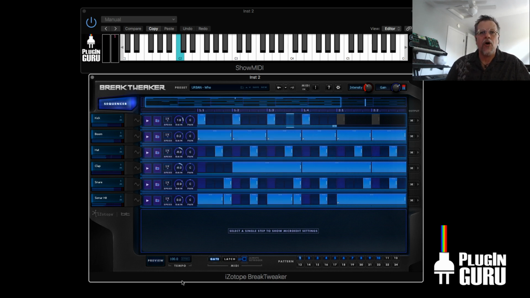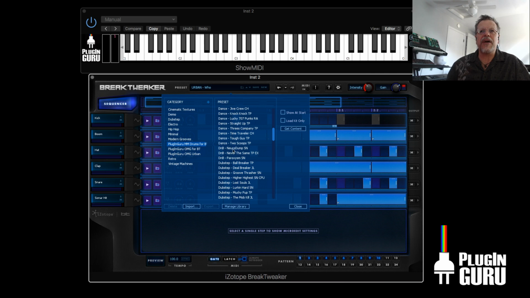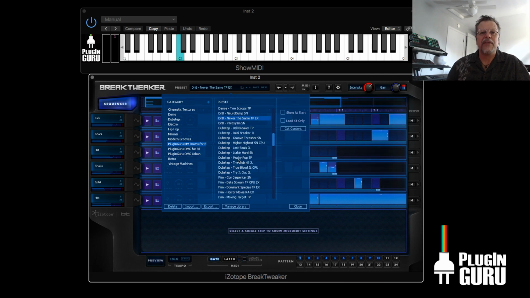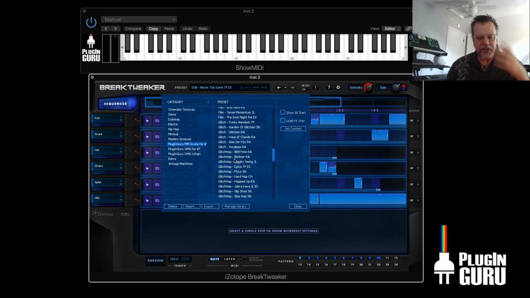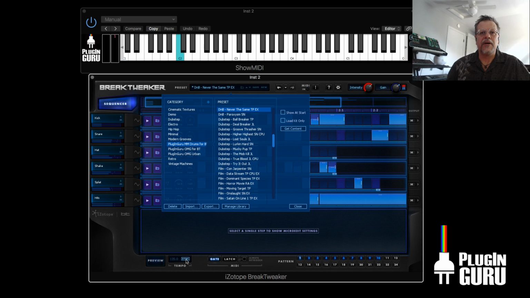Also, we have these set up so that they're following the internal clock of BreakTweaker for all the grooves. We made a decision to do that so that when you call these up, if it's supposed to be drum and bass, it's at the right tempo. Even 135 isn't going to work for the drum and bass type of presets and some of the more crazy dubstep and things that we did.